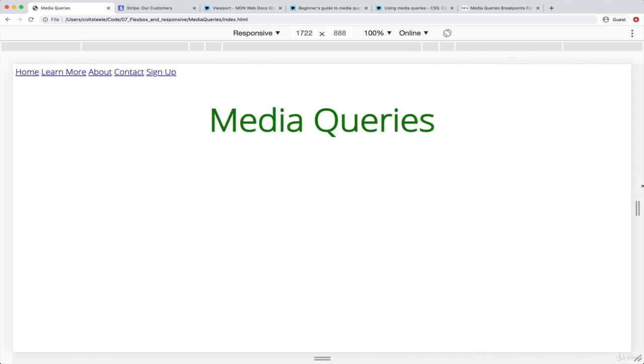Now let's talk about the navbar. So what I want this navbar to do is it's actually 3 pieces. I want the home button or the home link to stay on the left. I want sign up to go all the way on the right. And then I want these 3 middle links, learn more, about and contact, I want them to be centered.